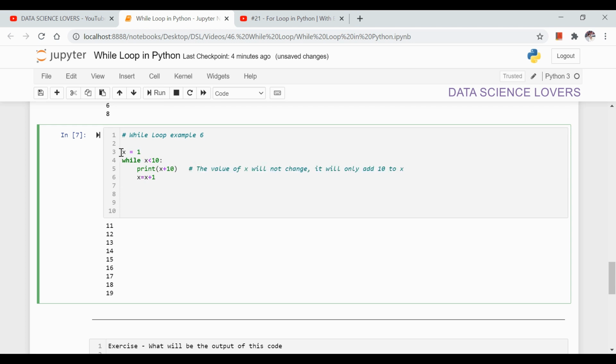What is happening here? Since the value of x is 1, 1 is less than 10, the condition is satisfied, and it will enter into the body of the while loop. Here it will print x plus 10, means 1 plus 10. It will print 11. Now note one thing here, that the value of x will not change. It will only add 10 to x every time. Here the value of x is 1 only.